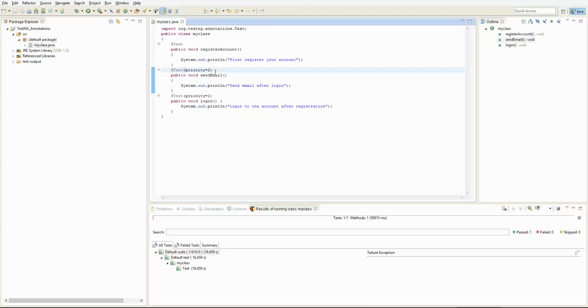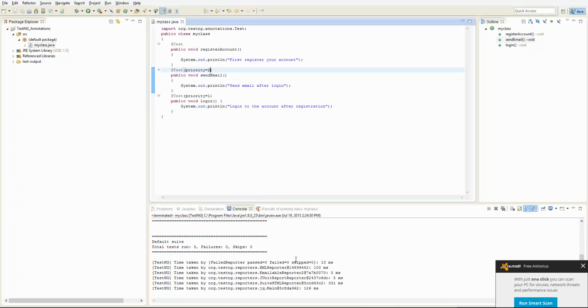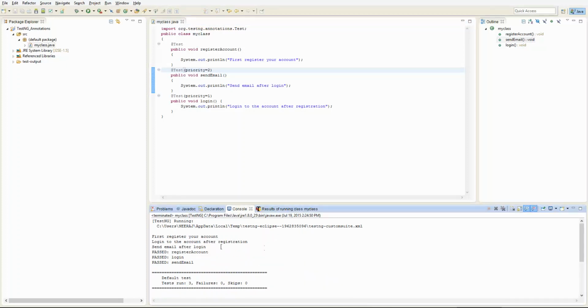So just try to execute this test case, it will become much more clear. I'm simply pressing Ctrl+F11 to execute this program and see how it works. So this is the execution order. Our test cases have been successfully passed.